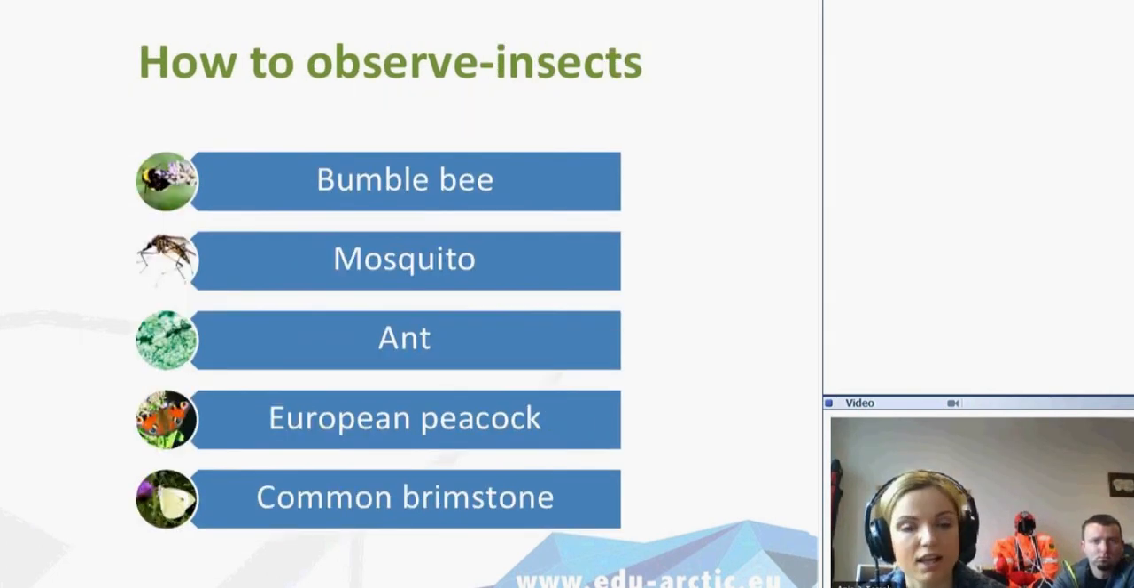As for insects, we chose bumblebee, mosquito, ant, European peacock, and common brimstone. They are interesting because, for example, bumblebee is the northernmost insect of those which appear in Europe, because it is able to show thermoregulation because of shivering abdomen, and that is quite unusual among insects. And European peacock and common brimstone show different kinds of mimicry. European peacock is pretending to be a large predator because of sort of eyes on its wings, and common brimstone looks like its surroundings.